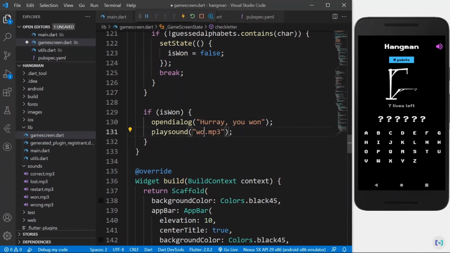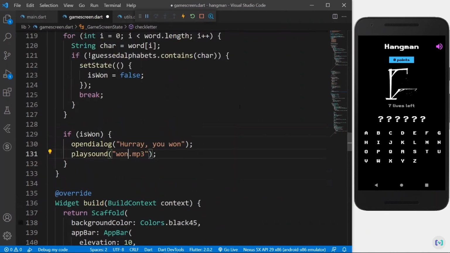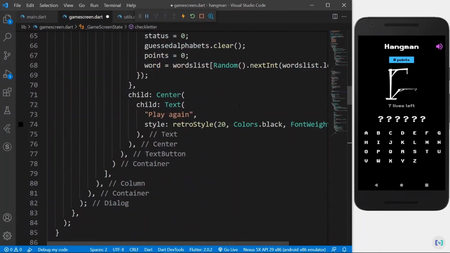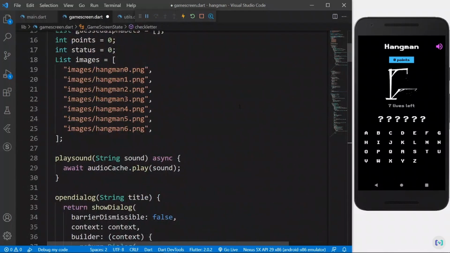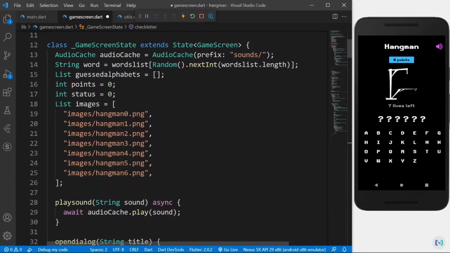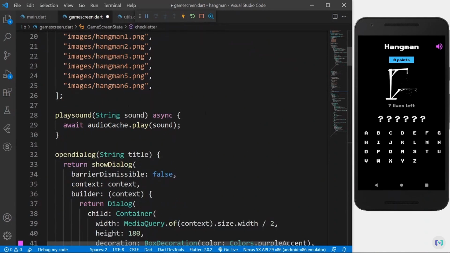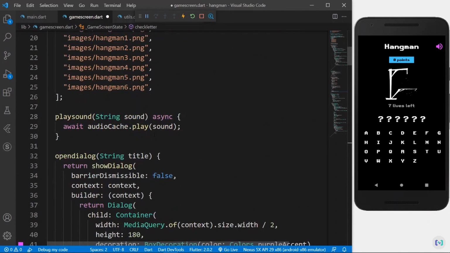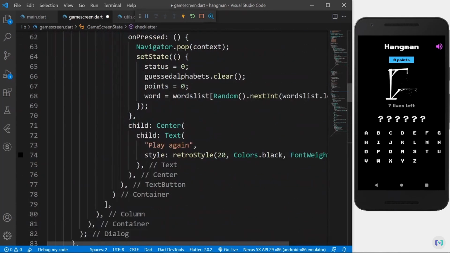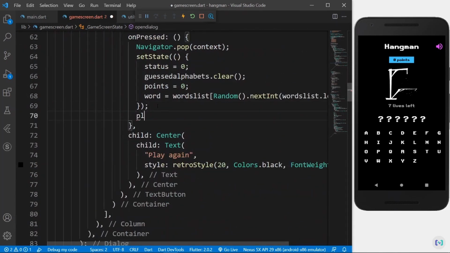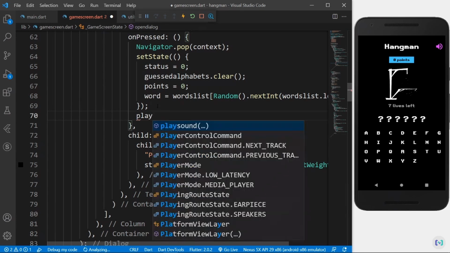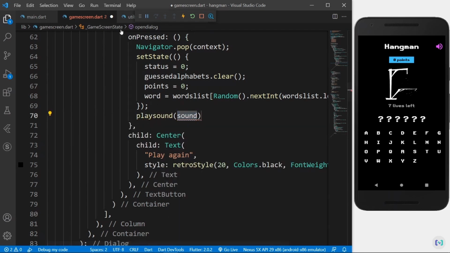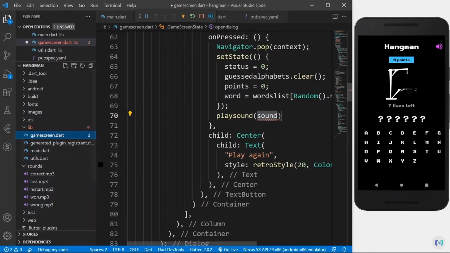So this is how you call local audios in Flutter. You download the audio players package, create an audio cache instance with a prefix, and call the dot play function with the actual sound you have to play. And also I'll have a restart sound. Whenever I restart everything, I'm also going to call a restart sound. So playSound restart.mp3.